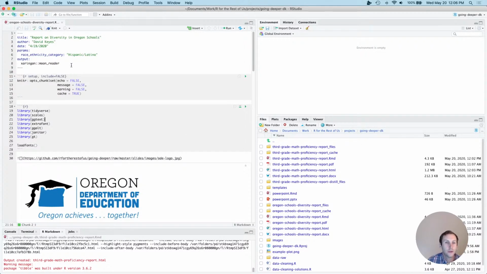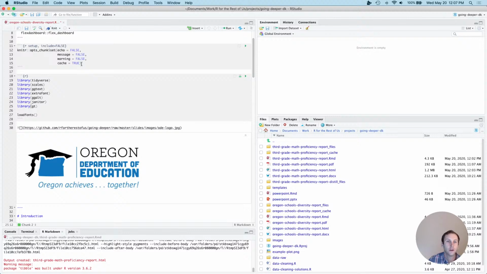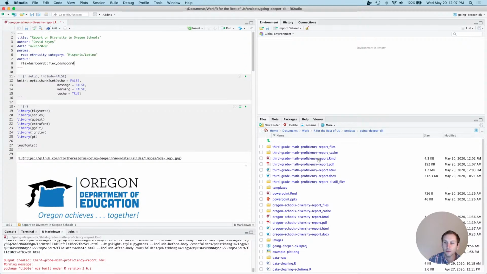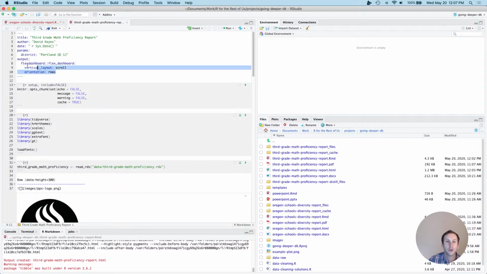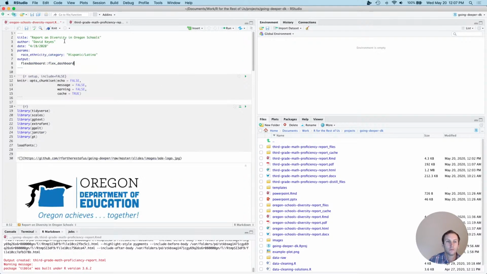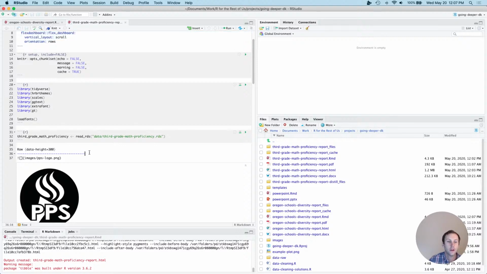All right, I am in this report and I'm going to convert this into a dashboard. So I'll do flex dashboard: flex dashboard. And what I'm thinking is I want this to be, actually, I'm just going to open up my document here. I'll do the same thing. So use rows, have it scroll vertically. Let me just copy this.